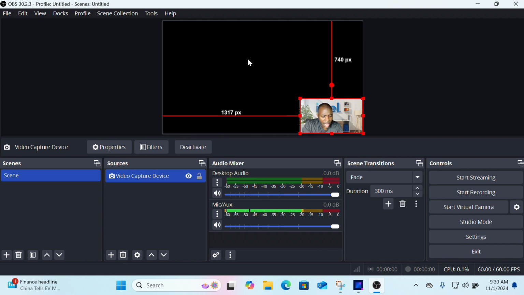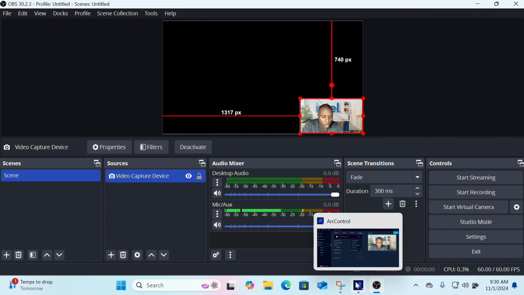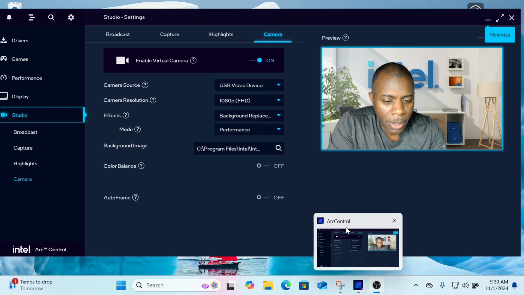All right. I haven't finished my sources, but I just wanted to show you what this software can do. But you have to run both of these softwares at the same time. Do not close out on the ARC control. If you do that, it's going to crash your OBS Studio. They both have to run at the same time. All right, so just be mindful of that. But that's pretty much all I want to show you. So you can do a whole bunch with this software, with the Intel graphics that you have.